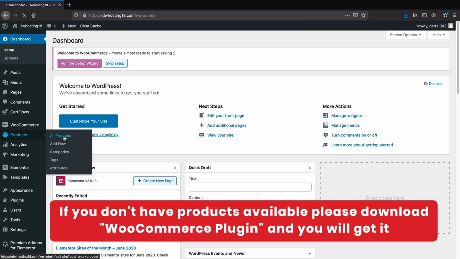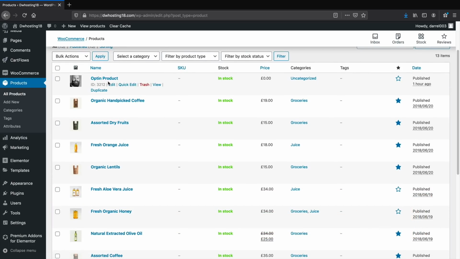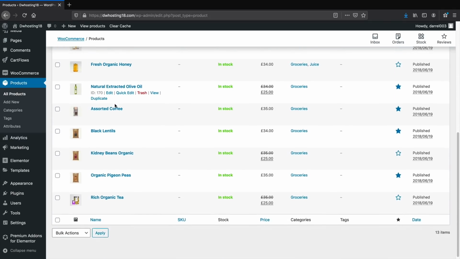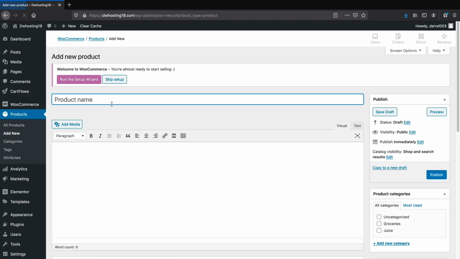Now, for all products, you're going to see some demo products created. Remember we had our Optin product. Whenever you make a product, it's going to be displayed right here. So this is just an example of the products you would create. So add new, and let's go ahead and create a product. This is going to be our product name. I don't know what you're selling, so whatever you're selling, this is where you're going to put it.